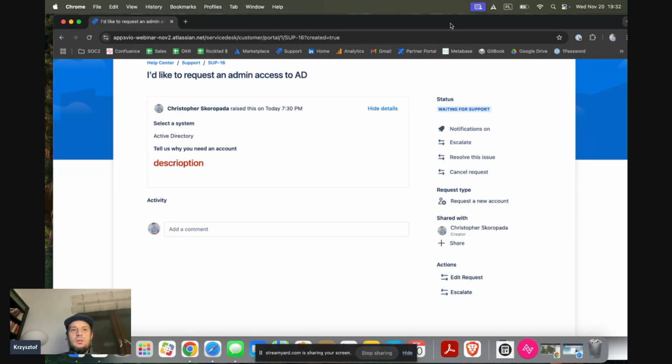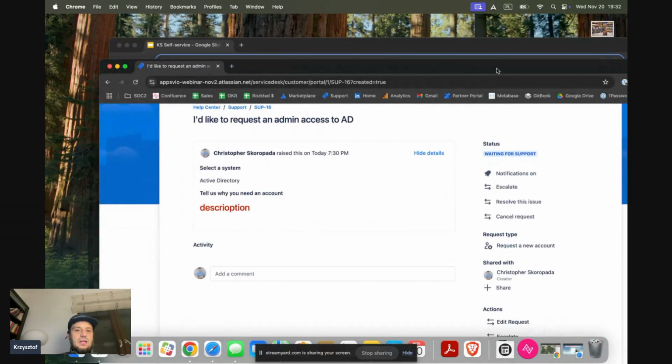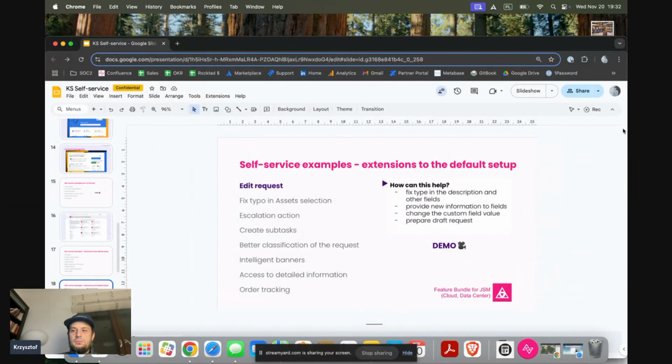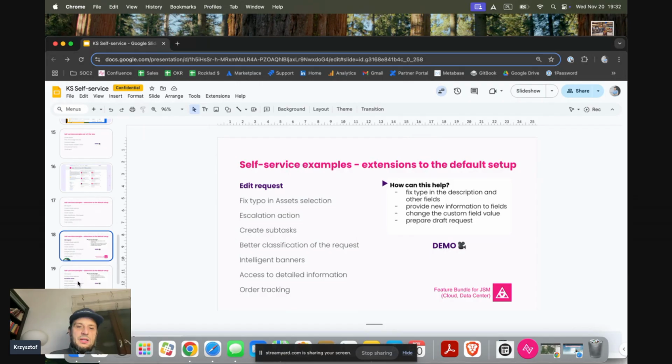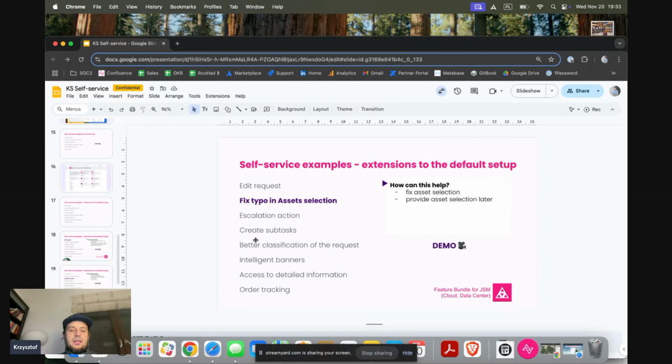All right, so let's jump into another example that I have for you. The next one is a fixed typo in asset selection. So where is it? Yeah, here. So you know the assets probably. Assets, again, are part of the JIRA Premium. They used to be called the insights. Today they are assets.